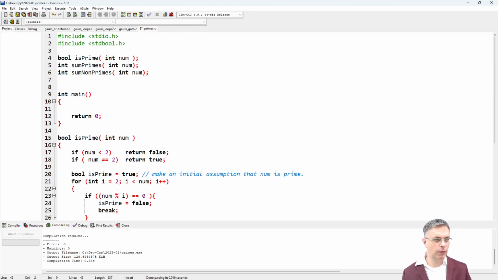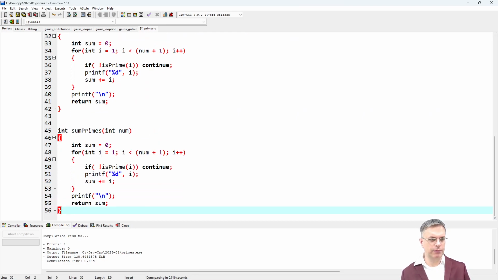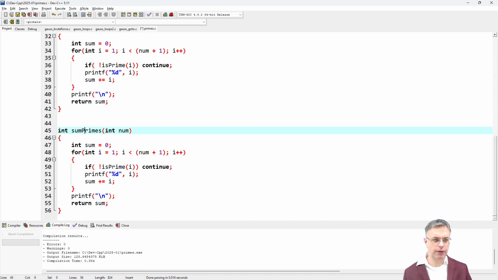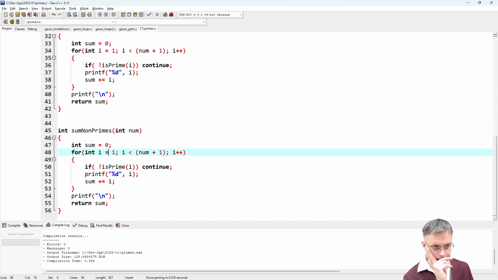And I already did here. So only one thing I need to do. Just copy this. We know now that it works fine. And we can continue from here. So int sumnonprimes, int sum, this is good. So int i equal 1.